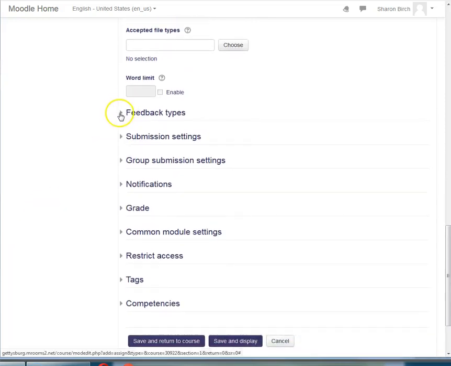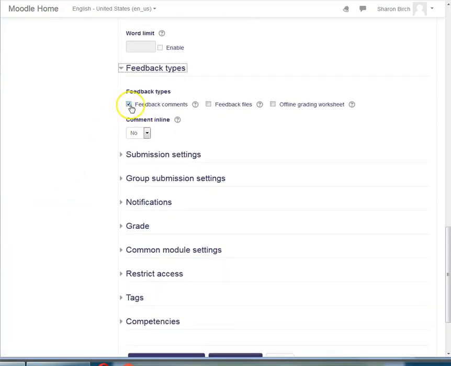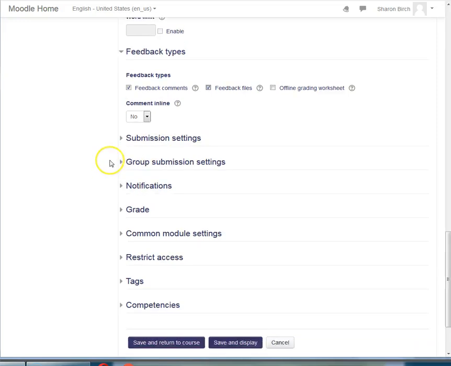Feedback types. How are you going to respond to them? This means there'll be a feedback comment box. If you want to be able to upload their file back to them with comments on it, make sure you check feedback files. I tend to check both because it doesn't hurt to have that opportunity available to me if I want it. Comment inline: there's an internal grading tool in Moodle that converts, where appropriate, files into PDFs, and comment inline allows you to place comments in line, in addition to simply being able to write on top of the PDF, which the tool automatically includes.